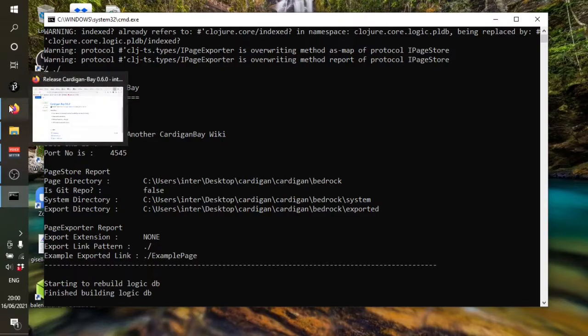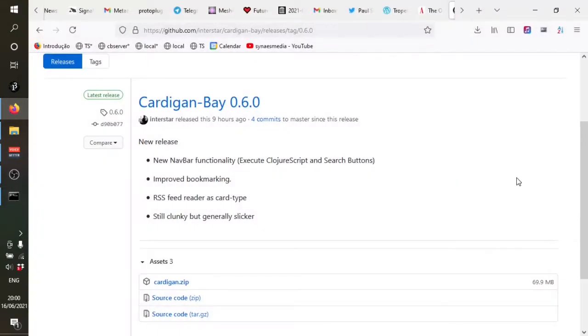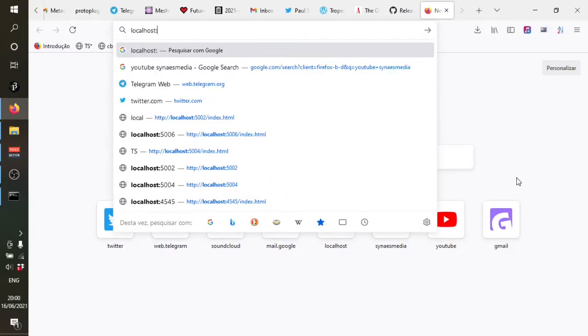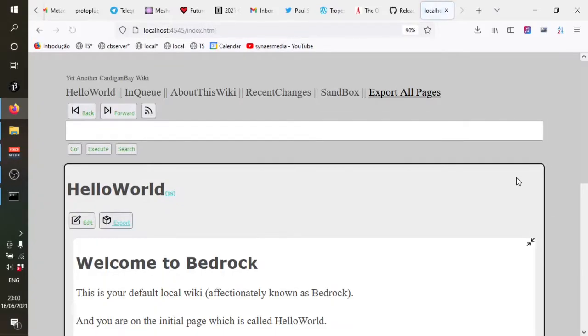So we'll go to our browser now, create a new tab, and we'll just go to localhost:4545, which is the default thing. And there we are. We are now looking at Cardigan Bay running on the machine. So you didn't have to compile anything, you didn't have to know anything. It's written in Clojure, but you don't have to know anything about that, although you can learn something about that.